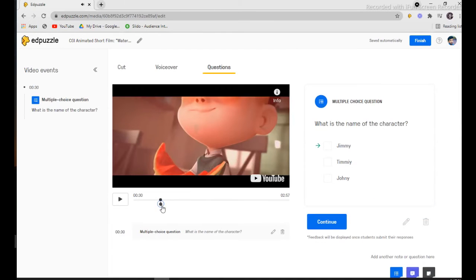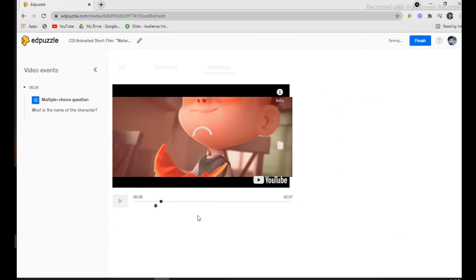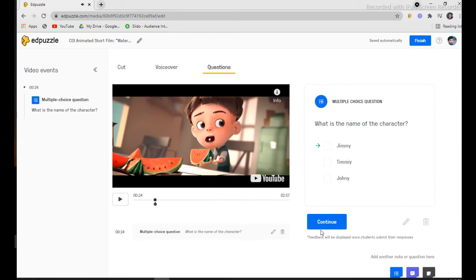So you can see one drop here. That drop indicates that I have added a question in that particular place. Maybe I can move that drop before or after. I can change the timing, the appearing time of the question. I can change it something like this. Once I have completed it, I will click continue.